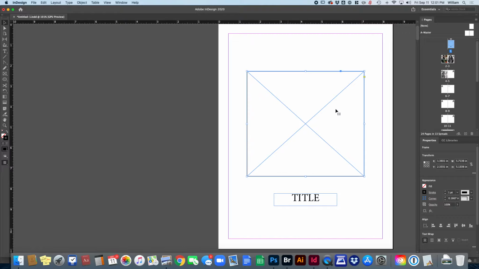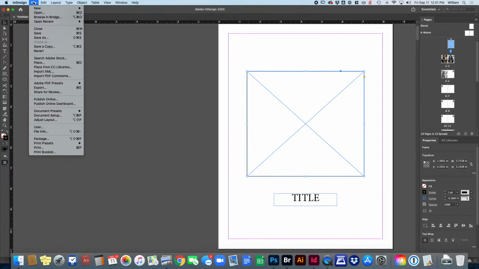And then the next thing I'm going to do is go to the main menu, File, and then Place, or Command D on the Macintosh, Control D on the PC. Place.